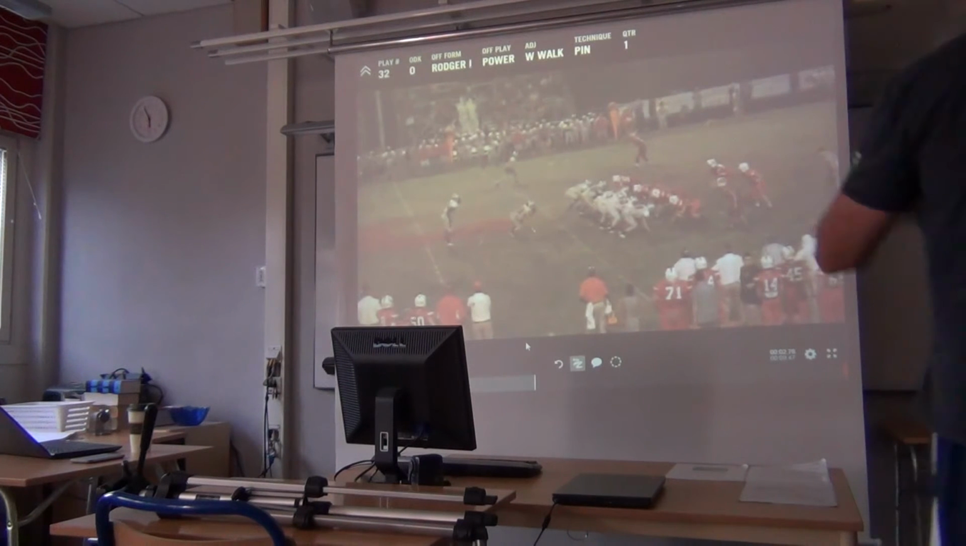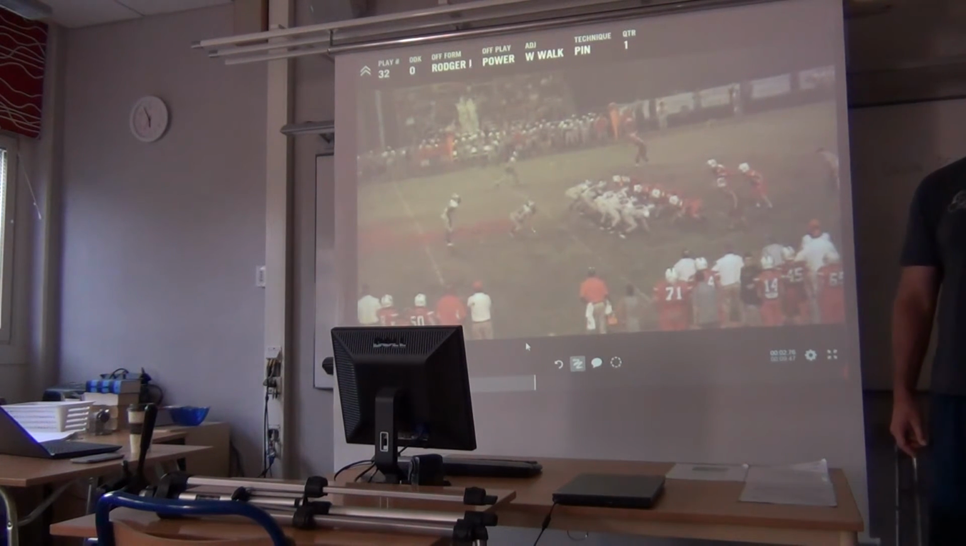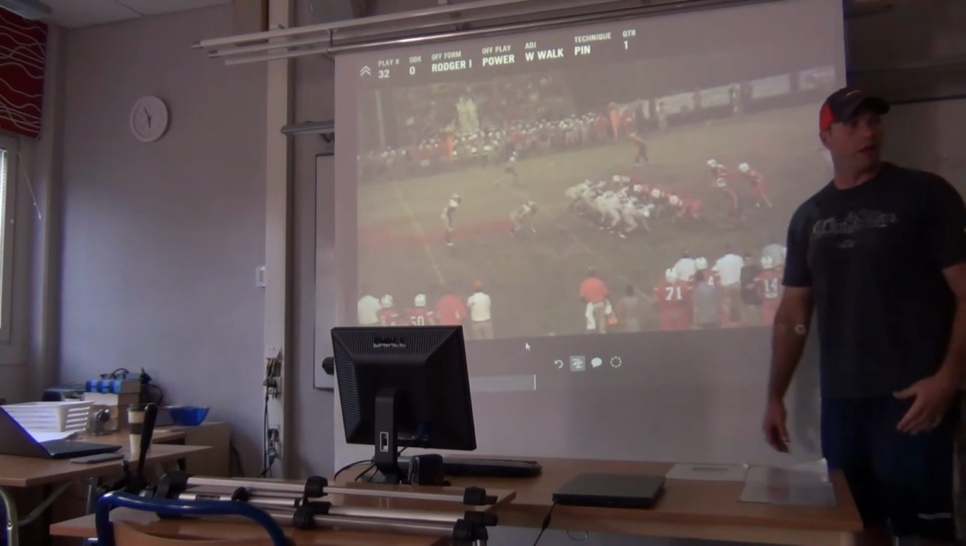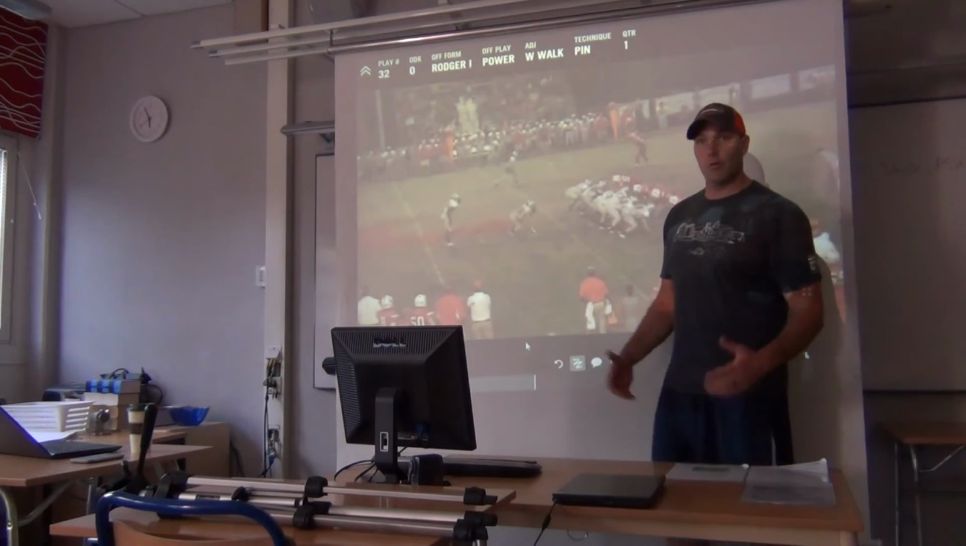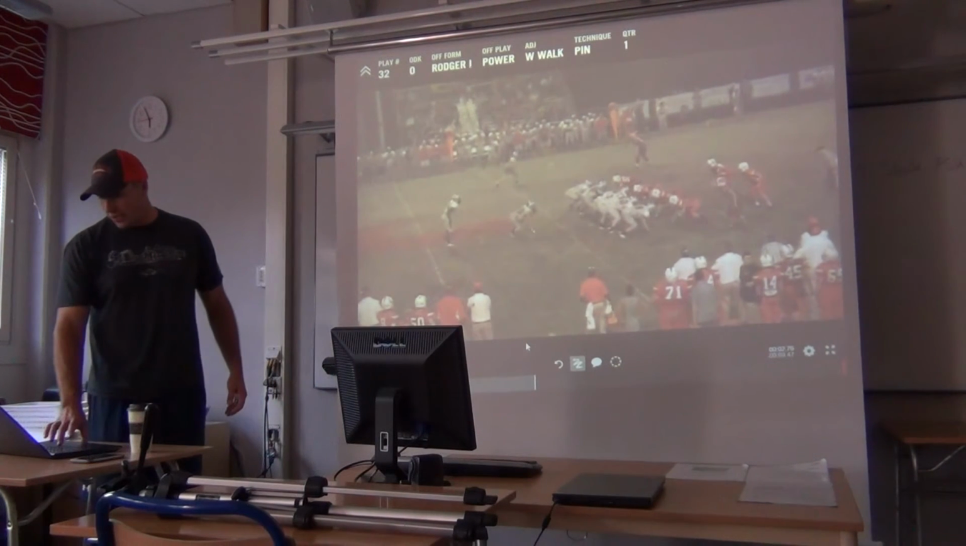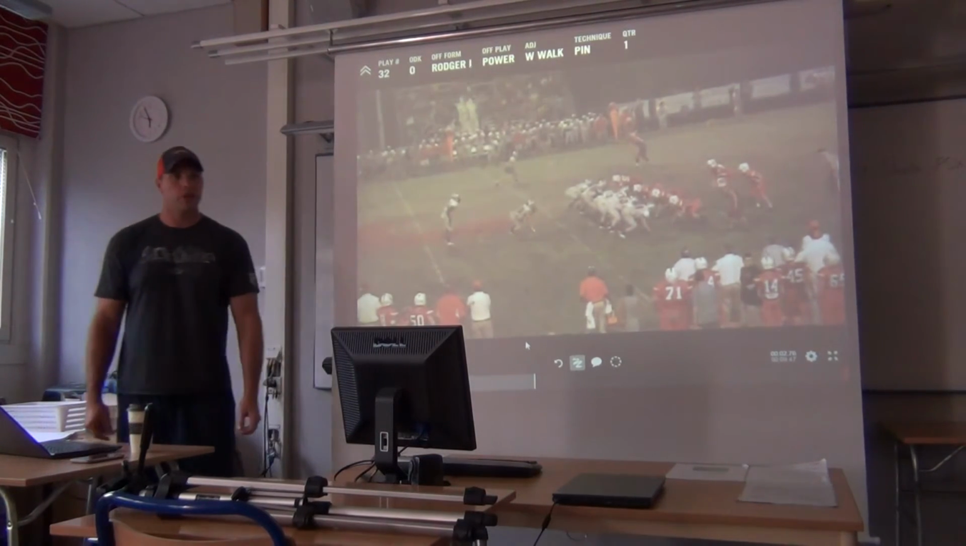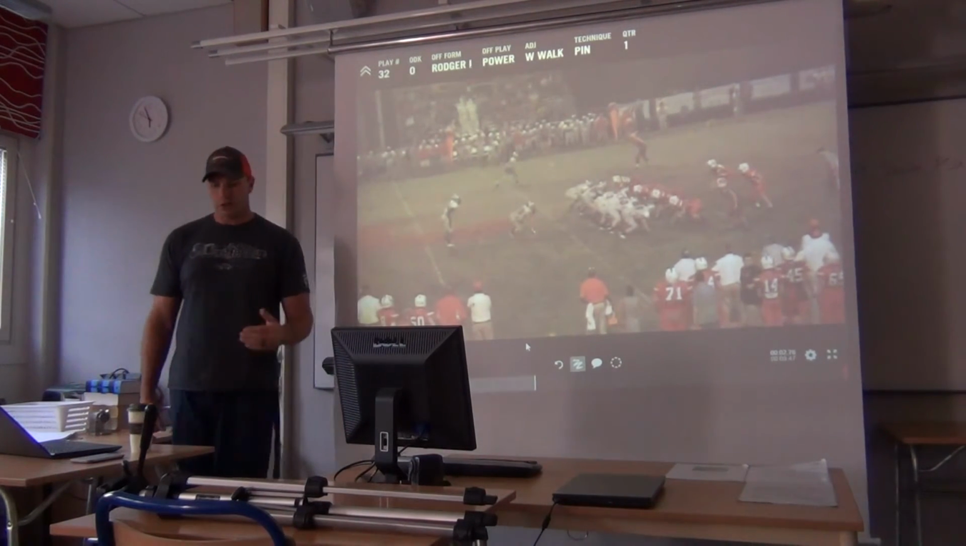Yeah. This is power. All right. We run a lot of power. You know that. I don't run inside zone anymore. We run outside zone and we run power. Okay. We don't run inside zone. Watch his down block. There is a progression to how we teach pins. Once we get to them, there's progression.